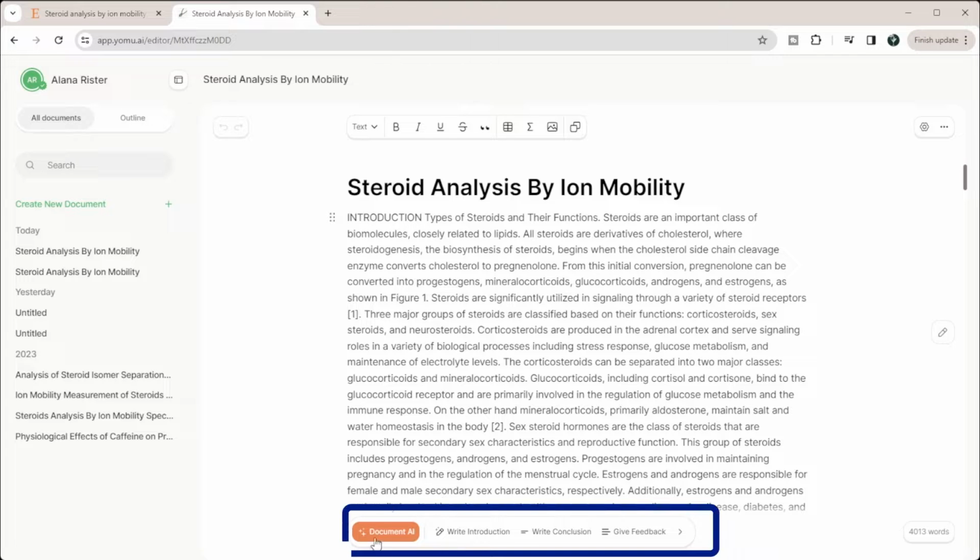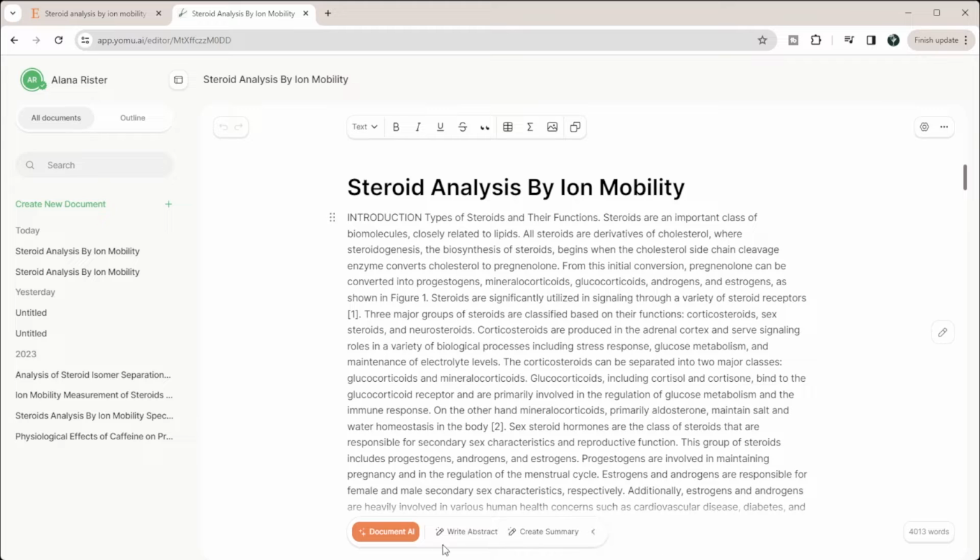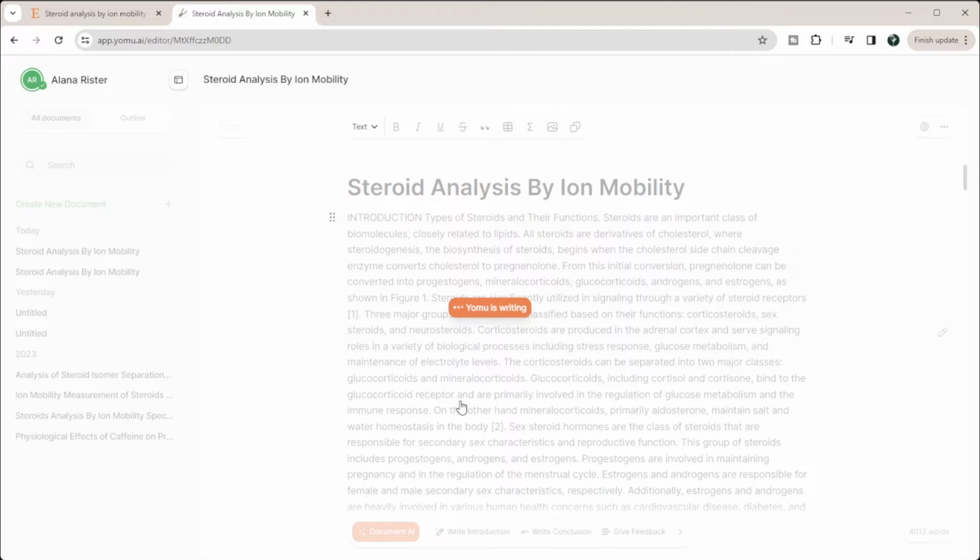So I'm going to go into Document AI down here. This is going to be your button for doing things that you want the entire document to be context for, not just a simple area like text generation. And this has multiple things in here, including write introduction, write conclusion, give feedback, write abstract, and create summary. What we want to use today is the give feedback button. So I'm going to go ahead and click this.